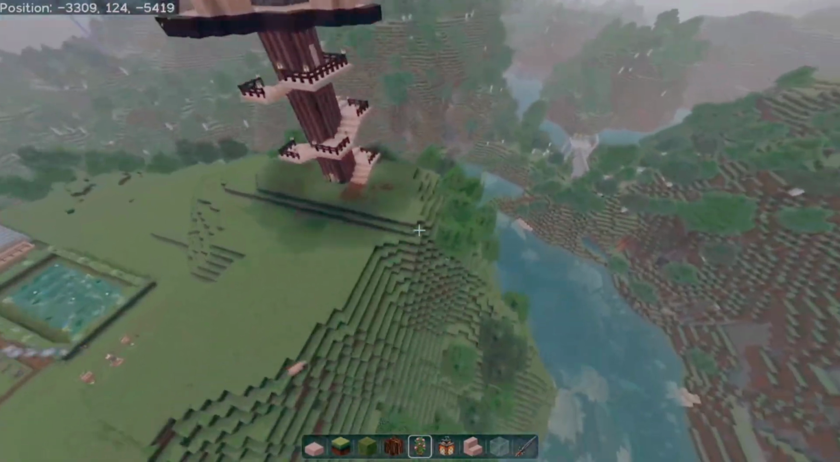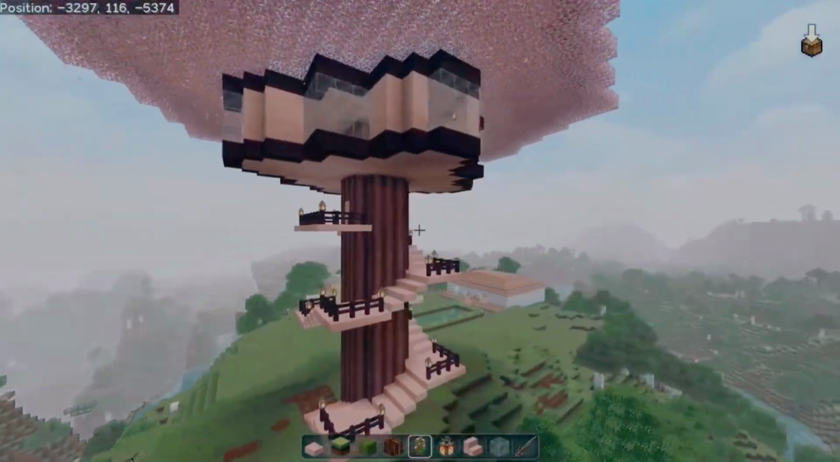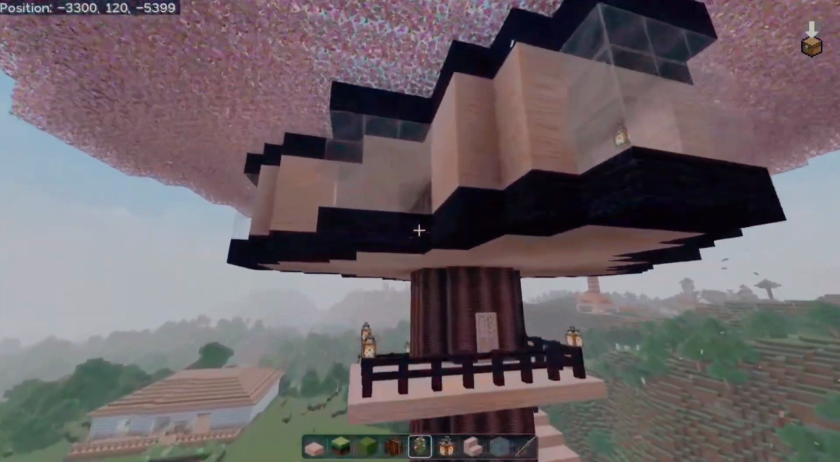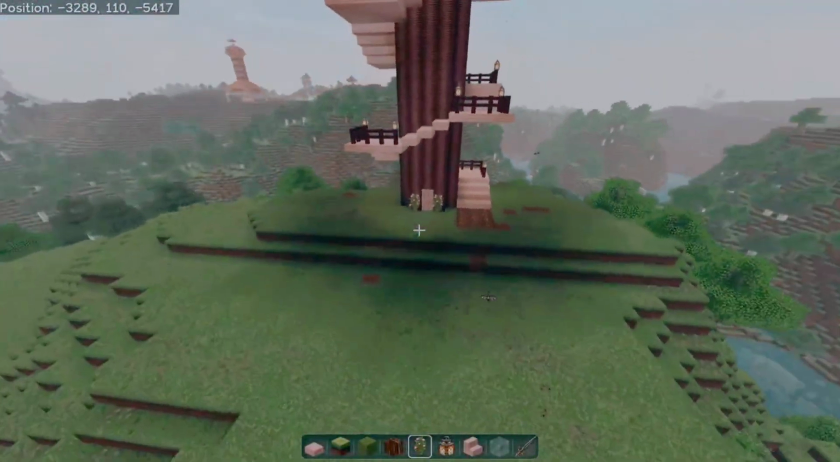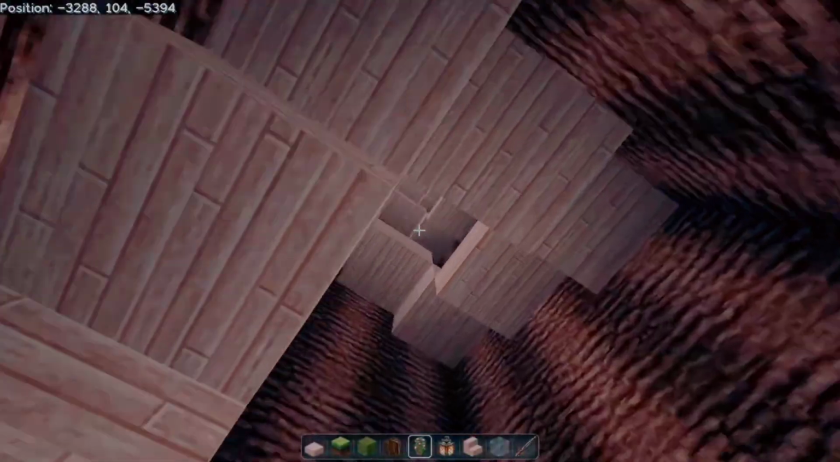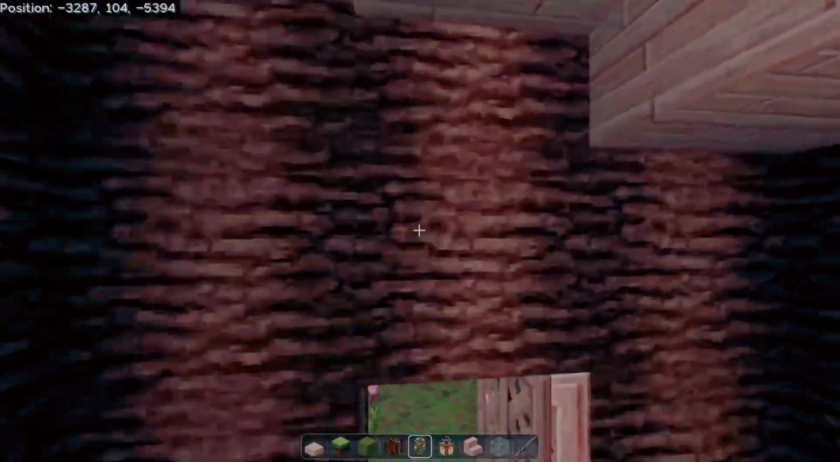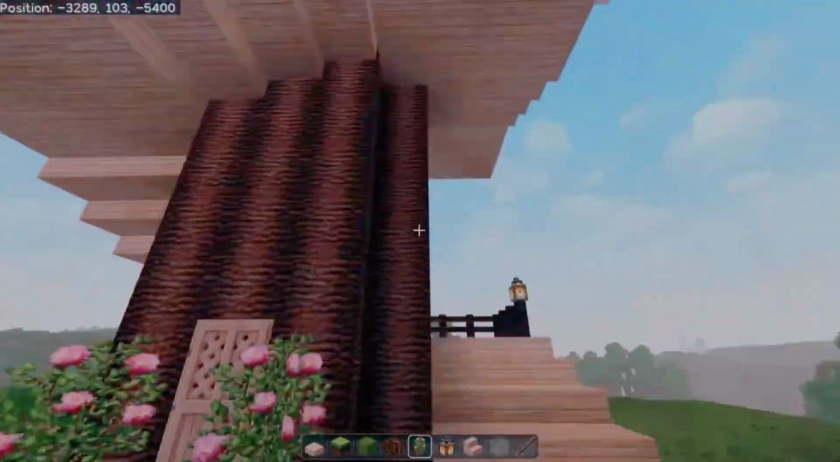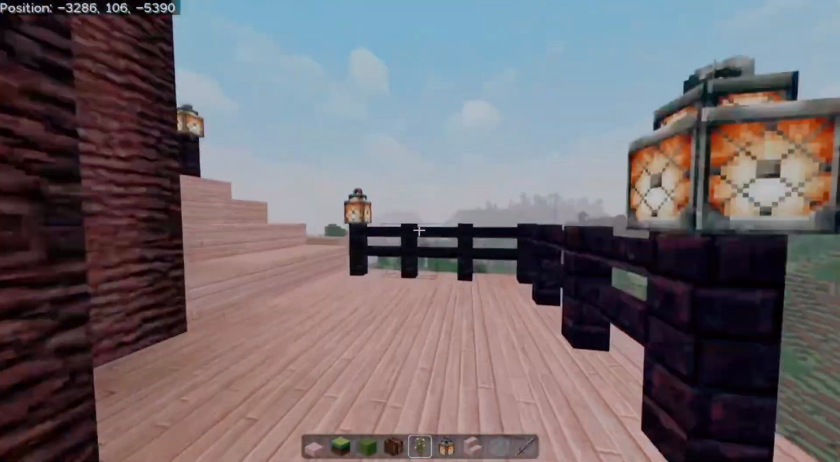I had to redo some of it because I had done it wrong, mainly up here. But let's go in and see. Now this goes straight up. I'm not going to go up this way, but this goes just straight up to the actual house up there. But we'll go up this way.